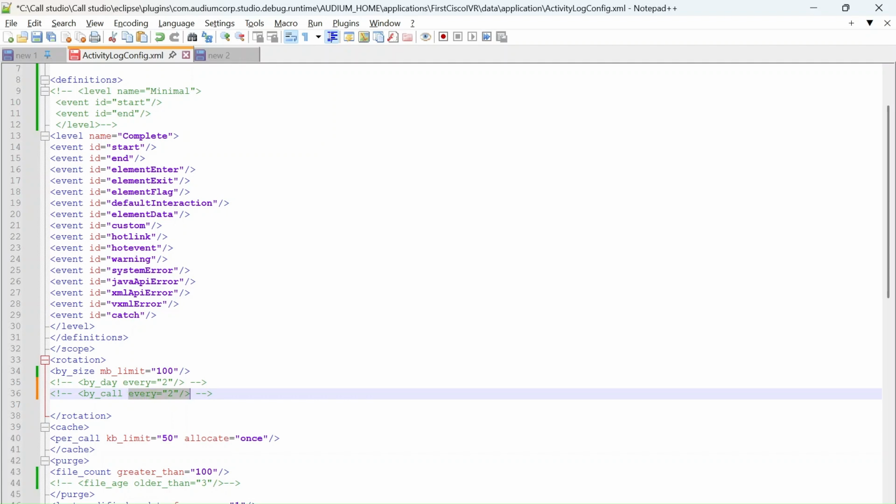You can do by call as well. So now here only by call your file will be generated. One call, one file, two calls, two files. So let's say you have thousands of calls in a day, or 1 crore calls in a day, or 100,000 calls in a day. Then 100,000 files will be generated.